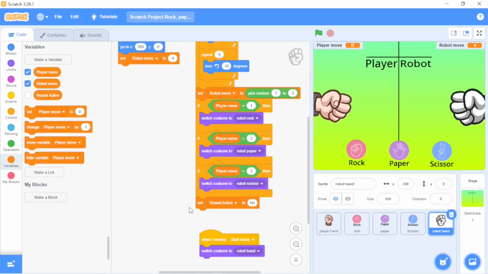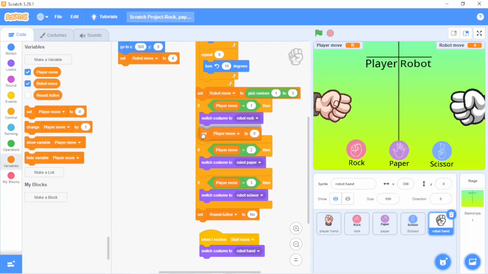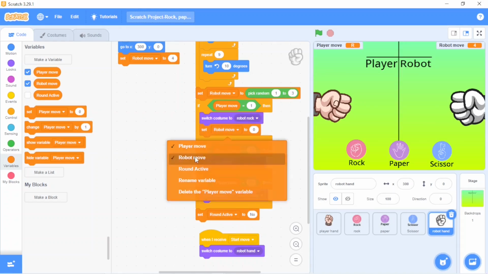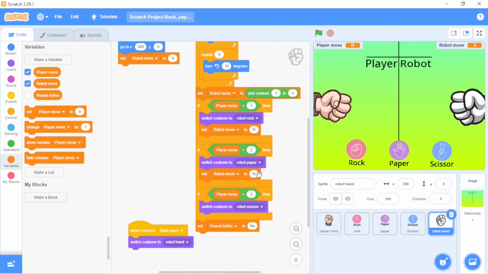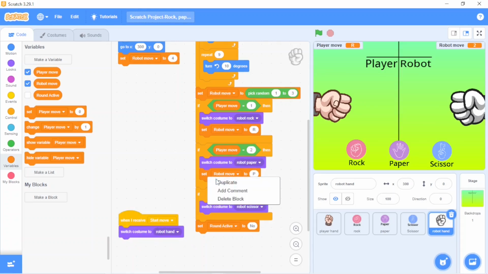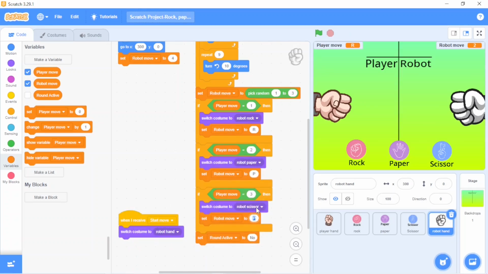And now a little more change. Just take the set robot move to R in the rock. Make it capital R. Now set robot move to capital P in the 2, if yours 2 is paper. And now in the scissors, set robot move to S.